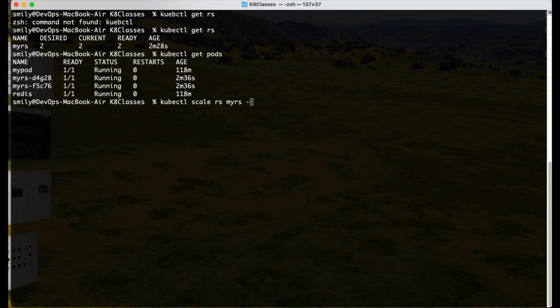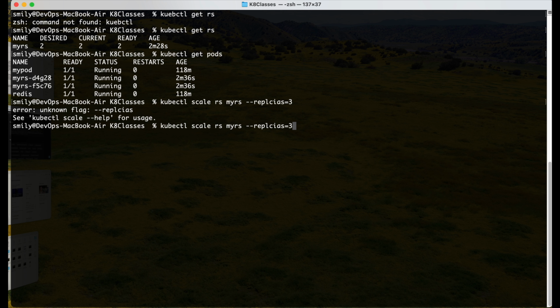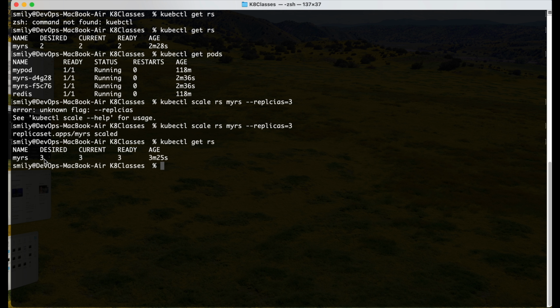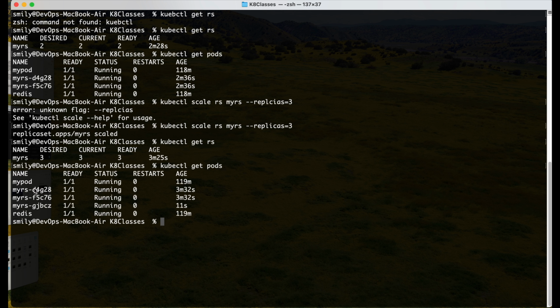kubectl scale rs my-rs, replicas equal to 2, right? We can increase it to 3. I made a spelling mistake in replicas. So we have increased it to 3. Now we can try to get the ReplicaSet, rs. So 3 are desired. Now we will check the pods as well. So 3 pods are available.